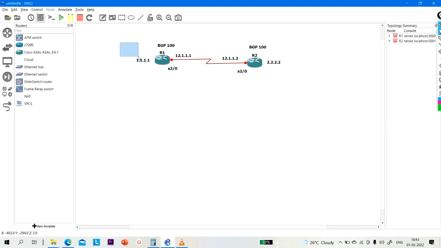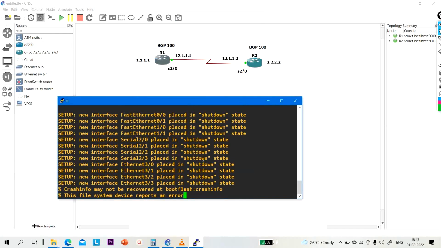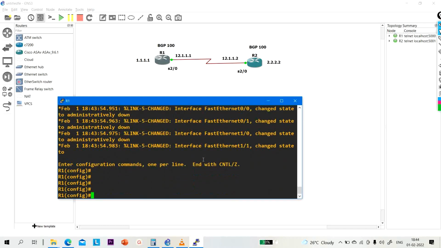We have two routers, router 1 and router 2. First of all, let me configure the IP addresses. After that, I will configure BGP 100 over here and 100 over here. After that, I will form neighborship between 1.1.1.1 and 2.2.2.2. We are going to discuss each and everything step by step. Don't worry. If you feel any doubt, you can let me know in the comments. You will understand each and everything after this video. Please watch this video till the end, guys, otherwise you will definitely feel some doubt.